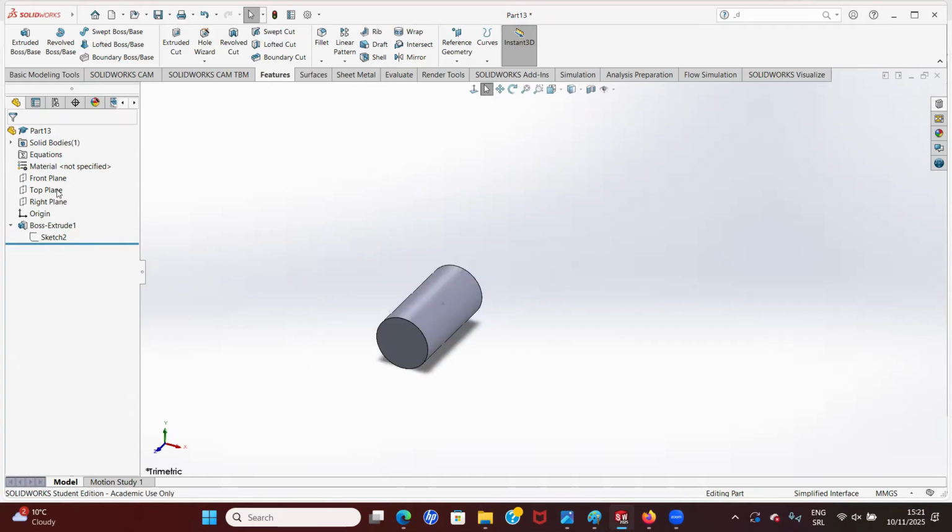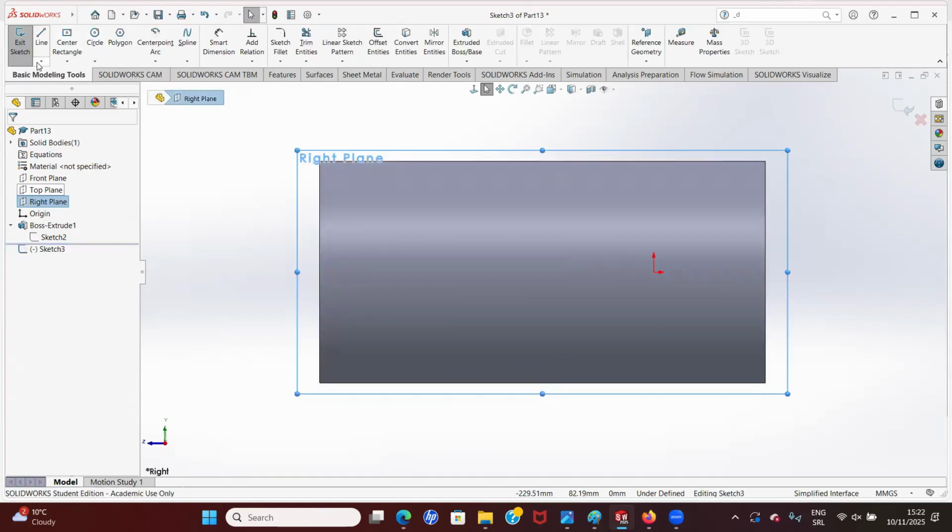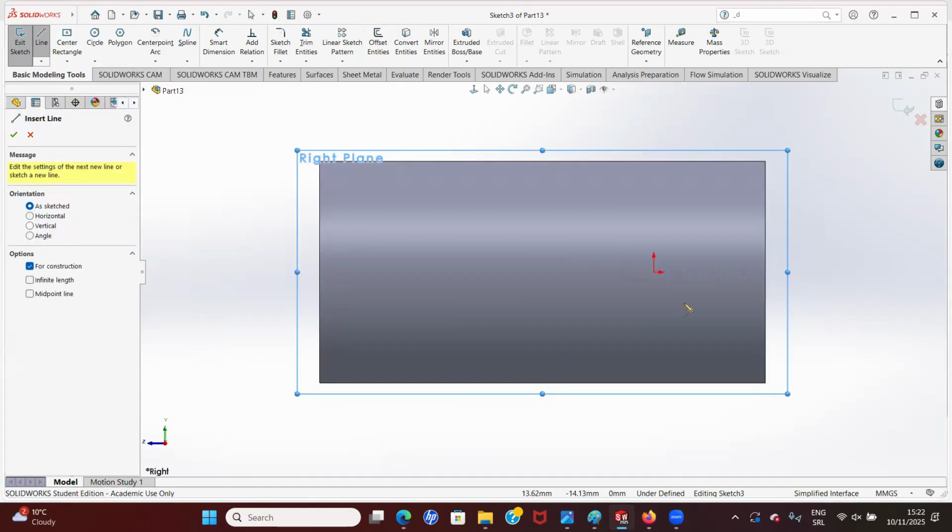The second one will be on the right plane. So we have to create a second sketch on the right plane. And we can also select Sketch here, like this. The first thing that we're going to do, we're going to go to the basic modeling tools, and we're going to use Center Line. When you create a center line in SolidWorks, that line doesn't affect features. We just use this as a help when creating our sketch.